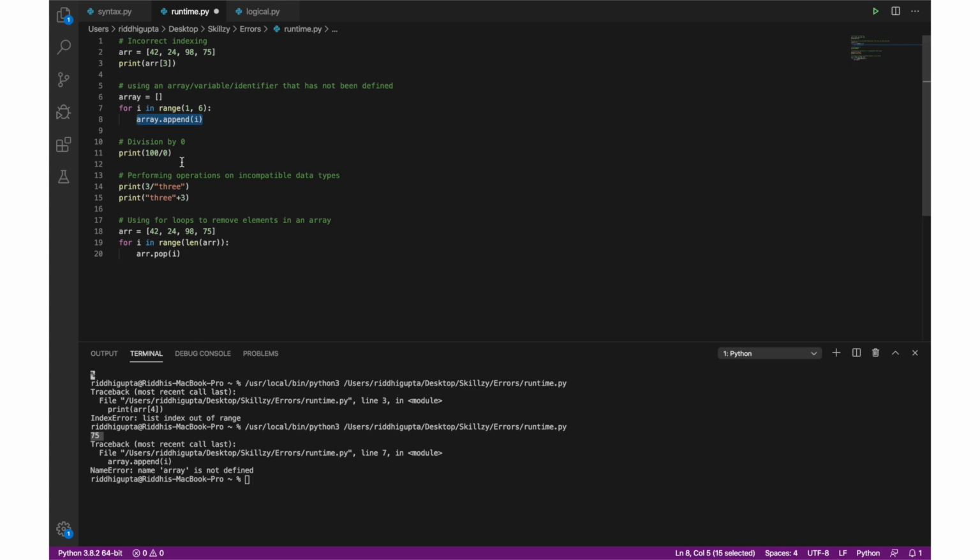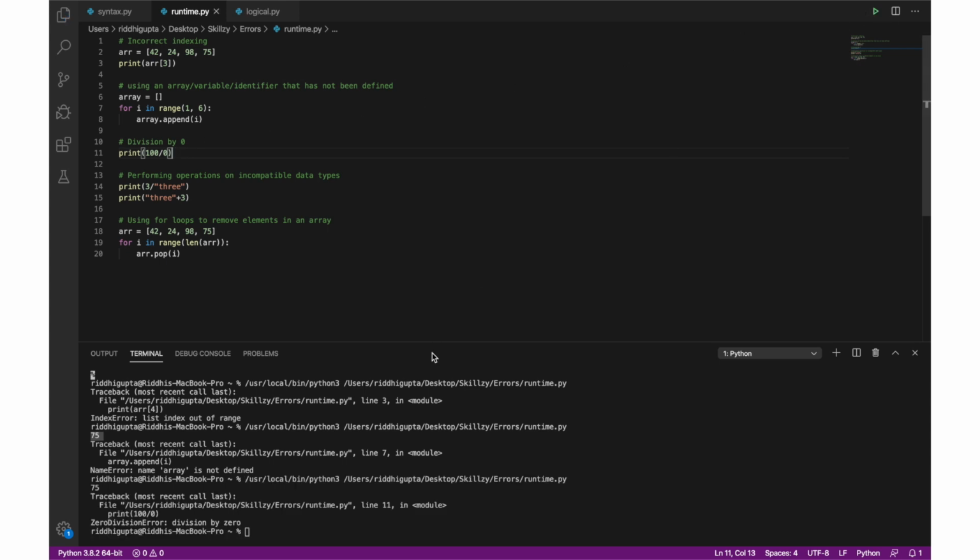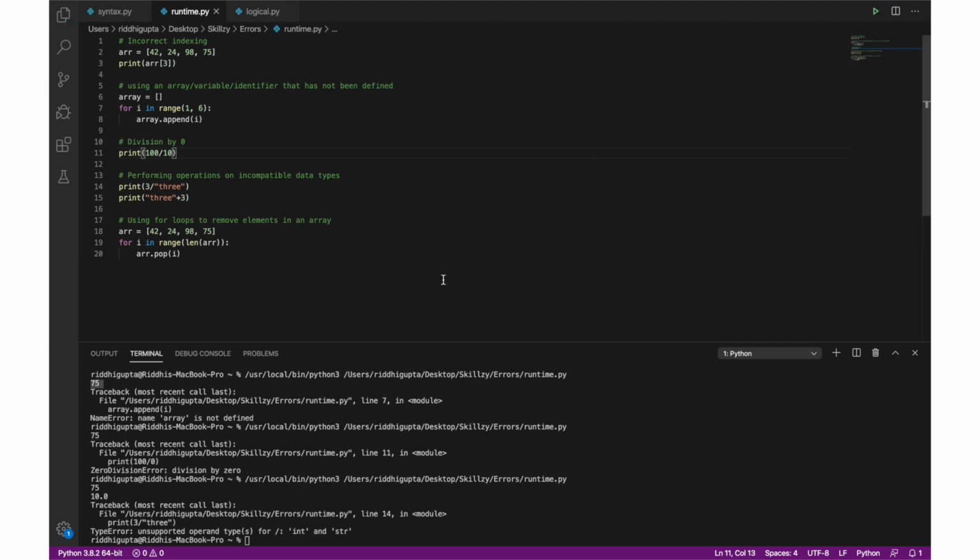So now if I move on to the next one, which I already touched upon just a few seconds ago, which is division by 0. Now division by 0 returns infinity. So it's actually incorrect, or it's impossible for the computer to divide any number by 0. So this again will give a runtime error. And it says zero division error, division by 0. So this is one of the most basic types of runtime errors that you can encounter. So you don't want to do this. Maybe you want to make this 10. And now if you go ahead and run it, it should print 10.